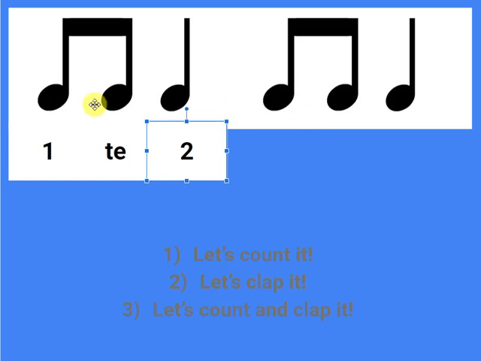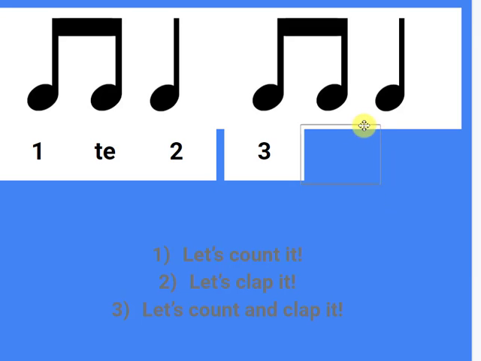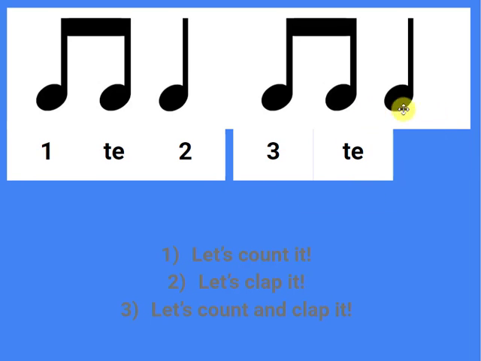Then we have another set of eighth notes. So the first one is going to be a number because it's the downbeat. So that is a 3. And this extra one, the bonus eighth note, is going to be a te. And then our fourth beat is going to be a 4 because I just gave you the answer. Way to go. All right, so now let's count this one using our numbers.